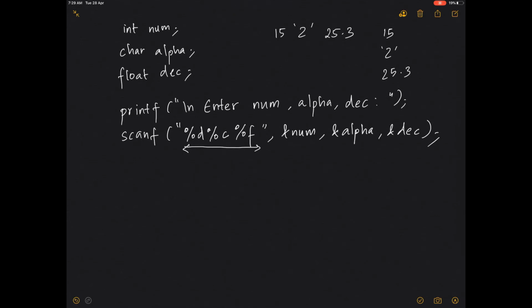So you write this without a space, it accepts both ways, it works. They just need something that is going to separate their inputs. Both space and the enter button are accepted as a separation method. But if you do leave a space in the scanf statement in between the access specifiers, please do leave a space when you give the input as well.